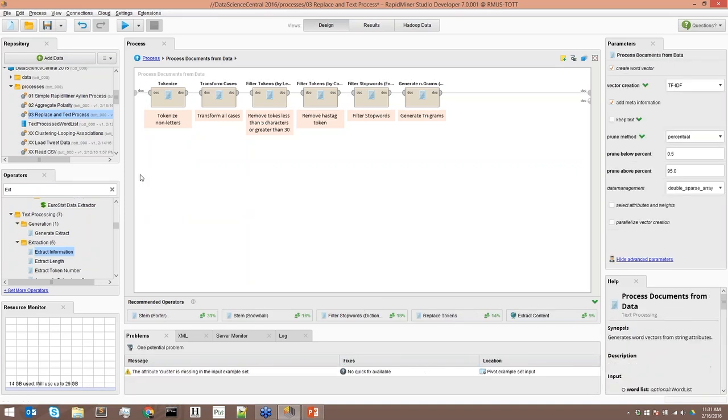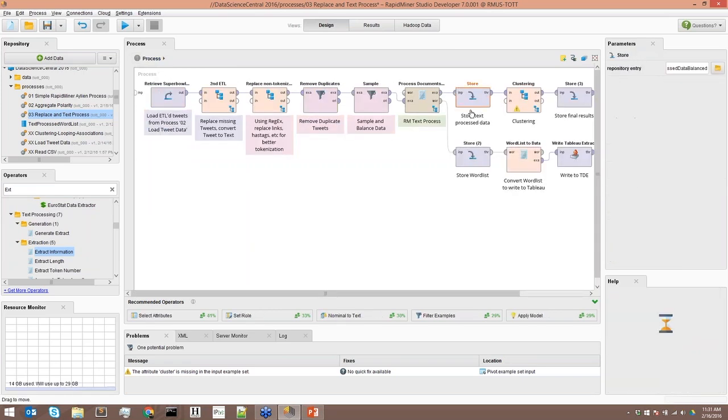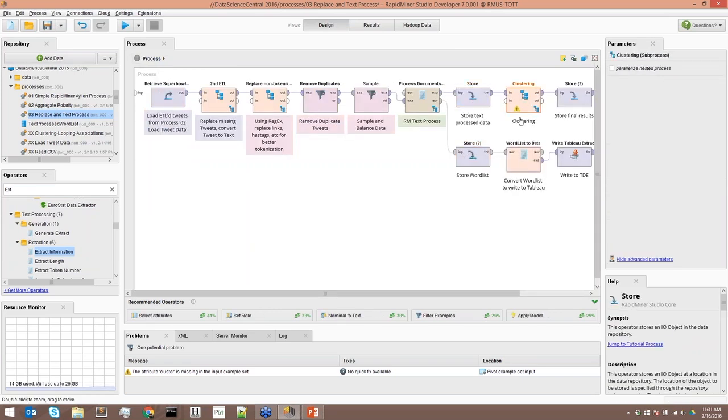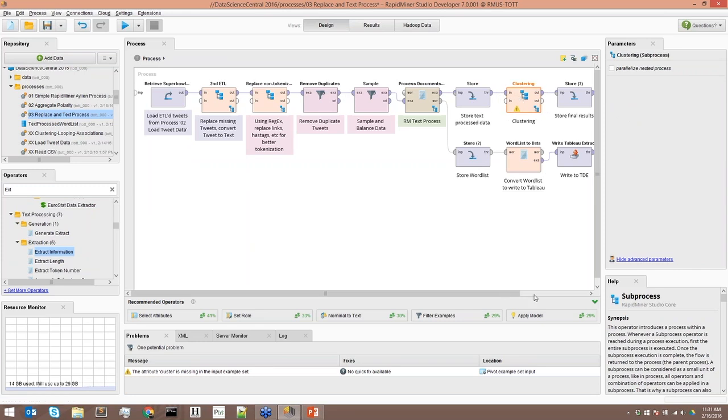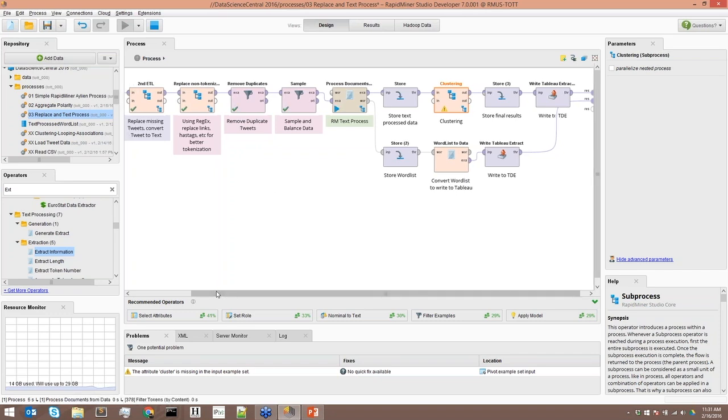Okay. Let's go up one level. After I did the text processing, I store them for use later on. I do some clustering. And ultimately, I write the results to Tableau. We have a Tableau operator, which you can also download from our marketplace, that allows you to write to TDE format. So what I'm going to do now is run this process in real time, and we can inspect the results. It should take about 35 seconds or so.